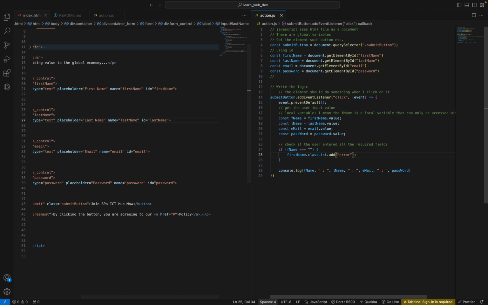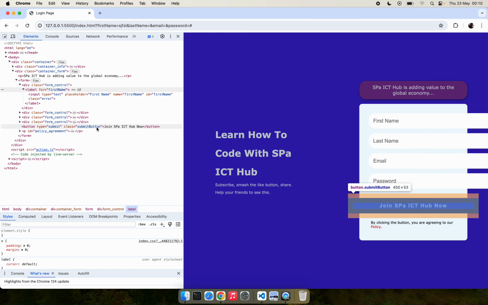We only declare that class, but we don't use it initially. So we declare it this way. Then we say border 1 pixel solid and red. Okay, that red is too sharp. Let me reduce it to something cool. Okay, it's too cool. Good. So that's now. Let's reload our page.